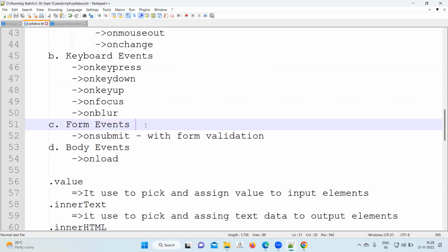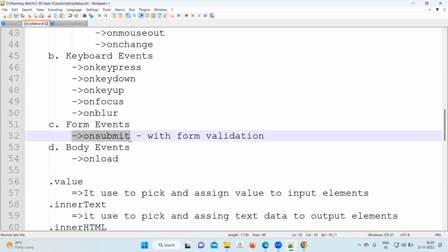Now next we have events related to form submit. When you fill a form and click on the submit button, it will say the name is incorrect. That happens through JavaScript. But when will it happen? On click of a certain button. So we will be learning this event in form validation, on submit.